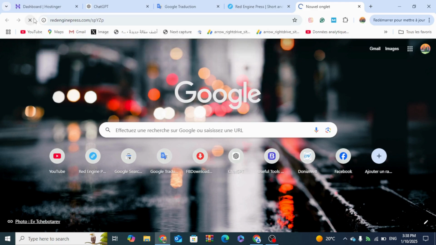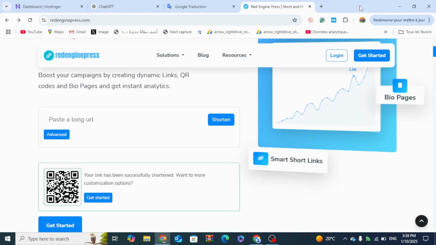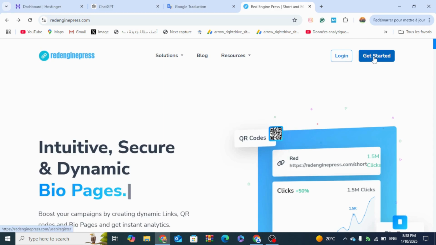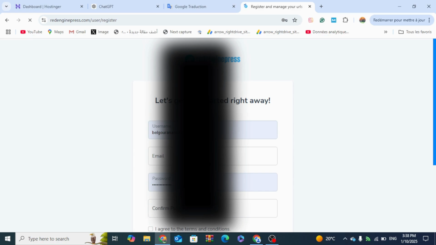You paste the URL and you click, and here we go. You check your link. If you want to register and you want to have a dashboard, you get started here. Your name, like Alex.